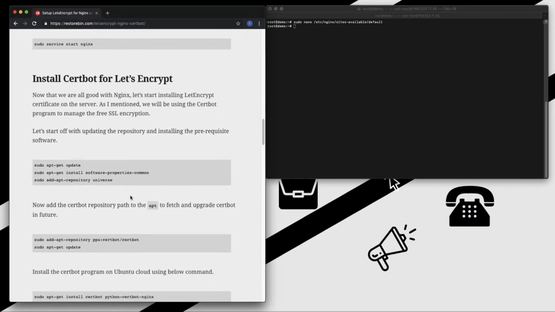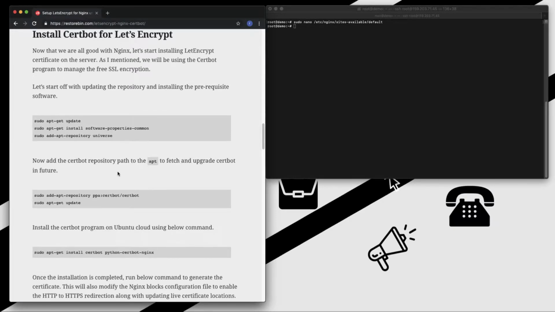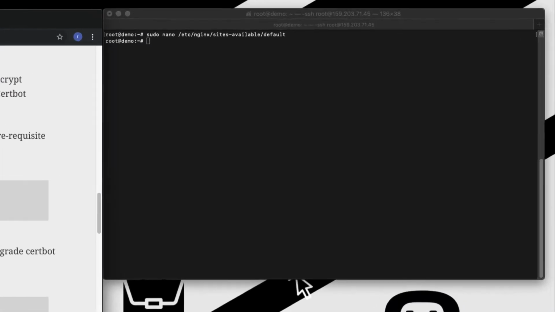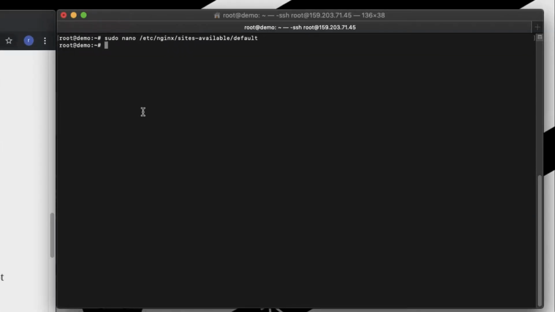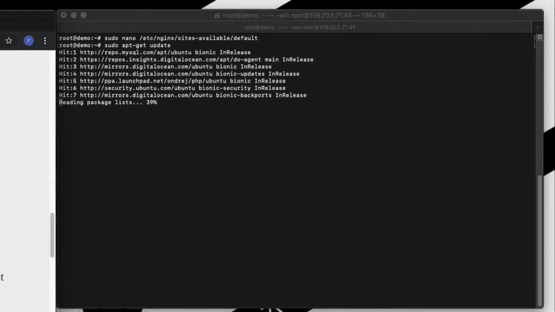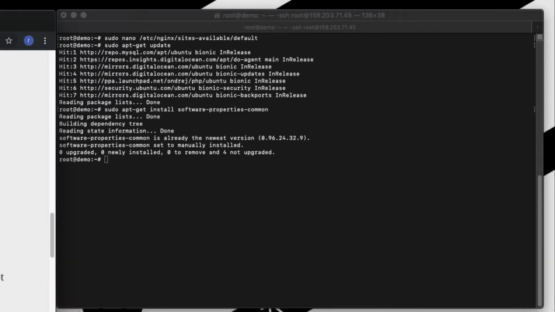Moving on to installing the certificate. To install the certificate, first we need to update the library, and then install the common software and the repository that we need for installing Certbot. So let's run this first command, paste, enter. Let's copy this second command, paste, enter. Let's copy this third command.